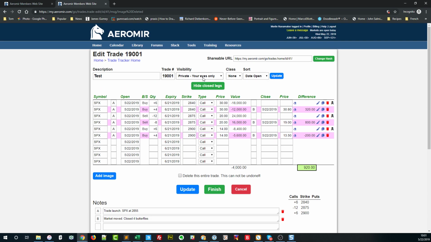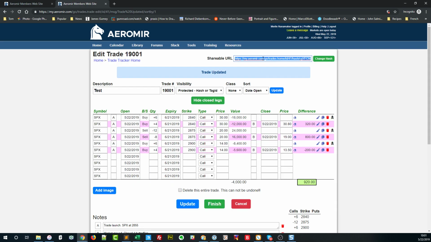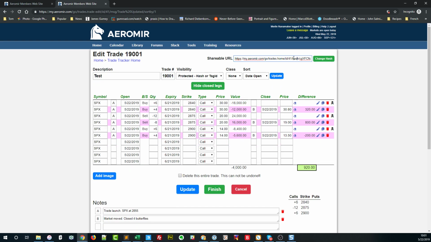Now as far as the sharing, this is private, so the only one that this URL will work for is you while you're logged in. Nobody else can see this trade. If you set this to protected, now this hash, see the hash in here, that URL, if you send that to somebody, then they will be able to load this page, but that's all they'll see.